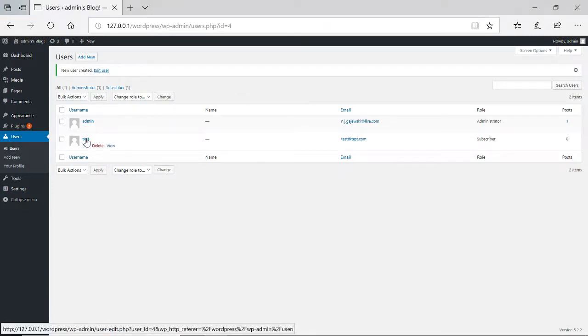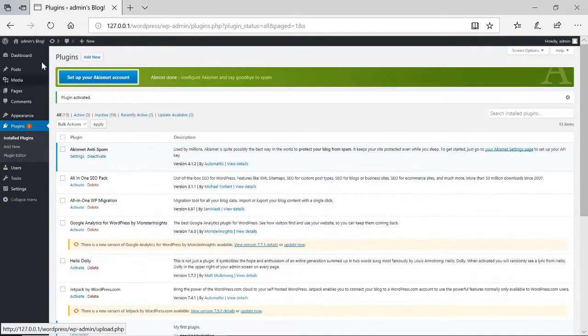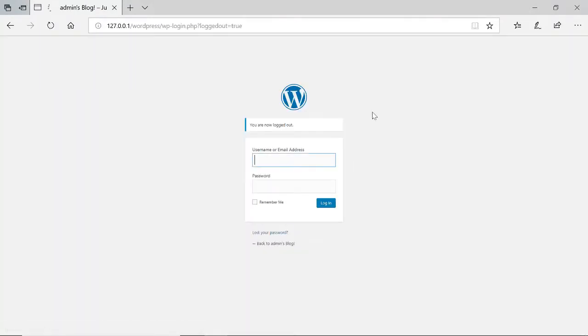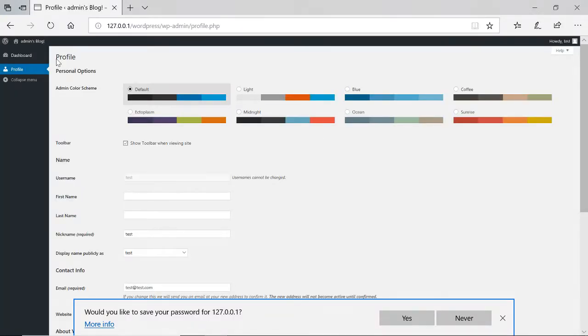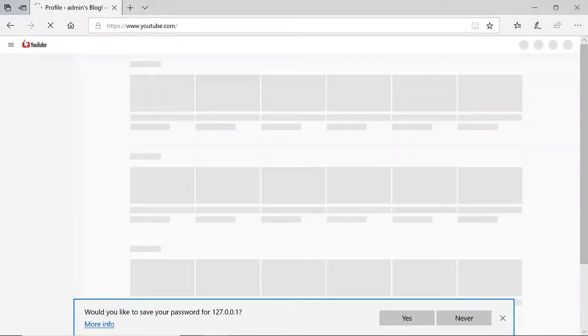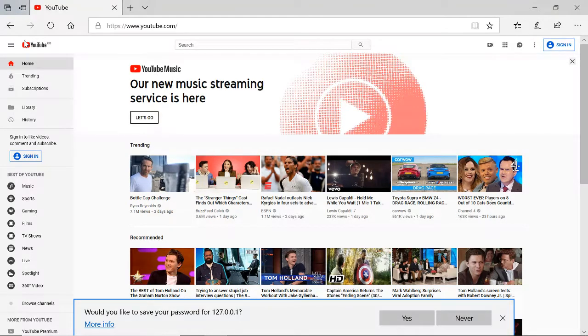Okay, so now that we've added a new user, we can test our plugin. So if we go to our plugin and we go to the plugin that we created, for me it's lesson 1.2, so let's activate it. So nothing should happen yet, but if I log out and I go to the test one and log in and go to the website, it redirects me to the YouTube channel. Okay, so there we have it.